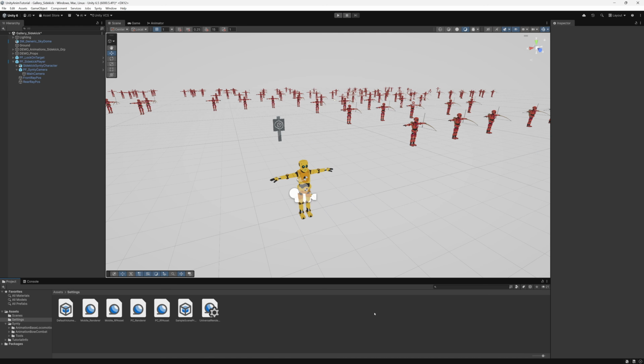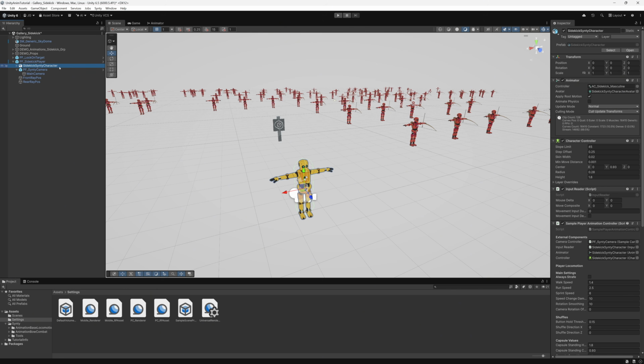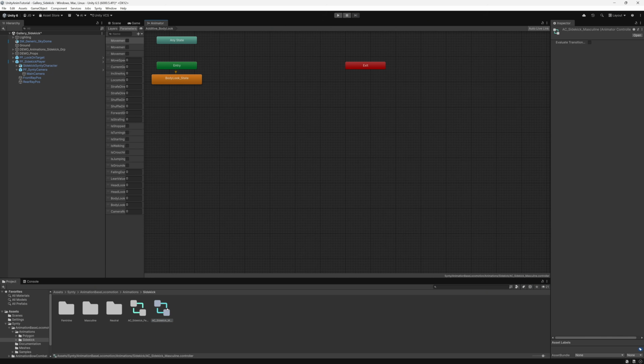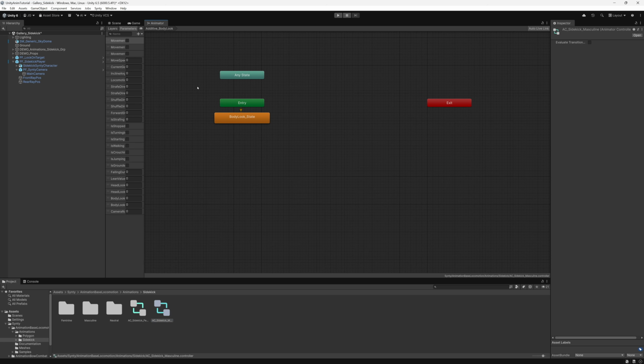The first step is going to be going to our animation controller and setting up a layer for our bow animations. We can easily get to our existing animation controller by selecting our character, going to the Sidekick Synty character, and then selecting the AC controller on the right. That will navigate to it and select it in the asset browser, allowing us to double click it to open it up. At the top left of the animator, you can see that we have the Layers and Parameters tab. Let's go to the Layers tab.